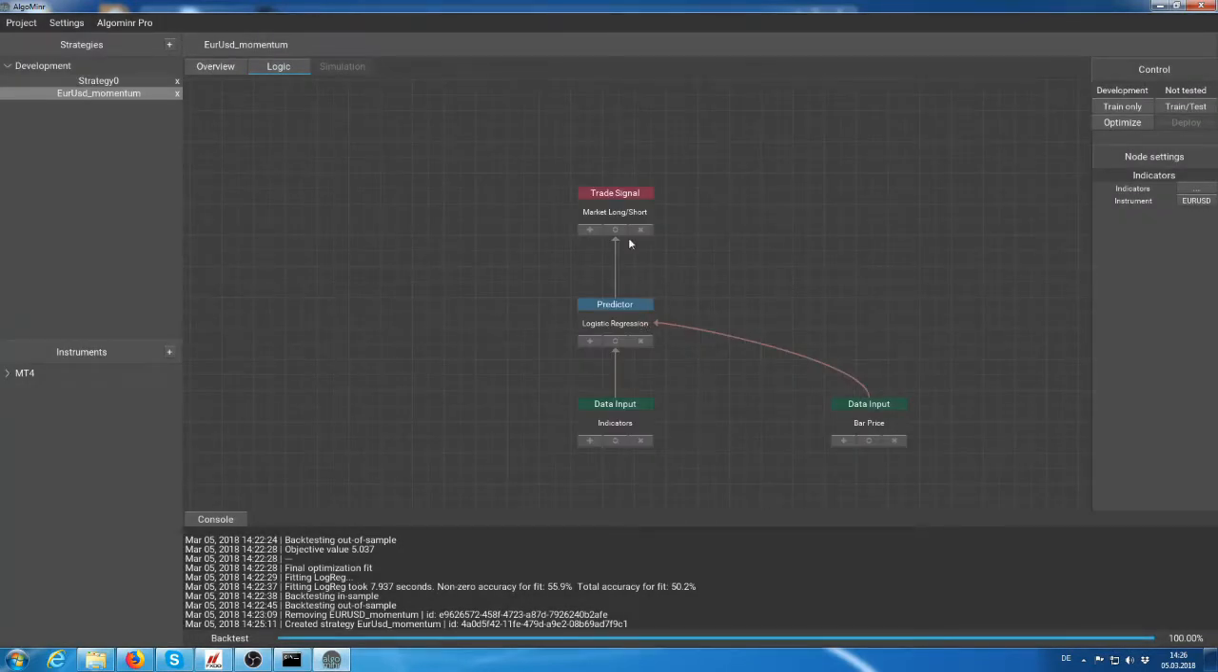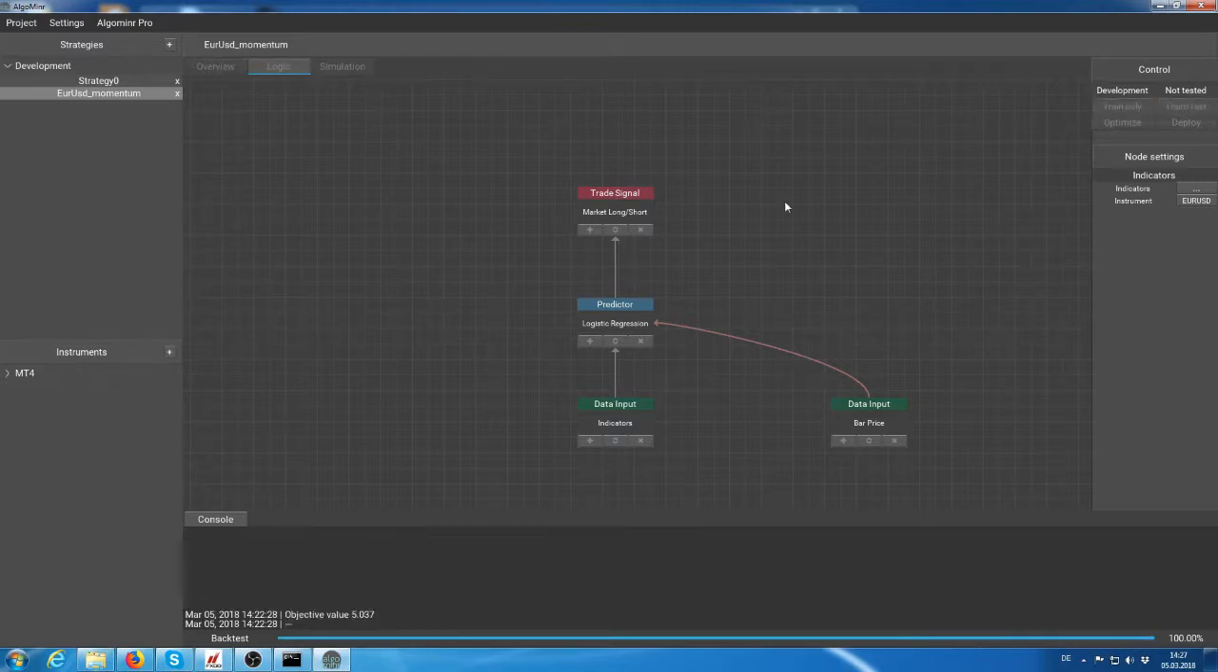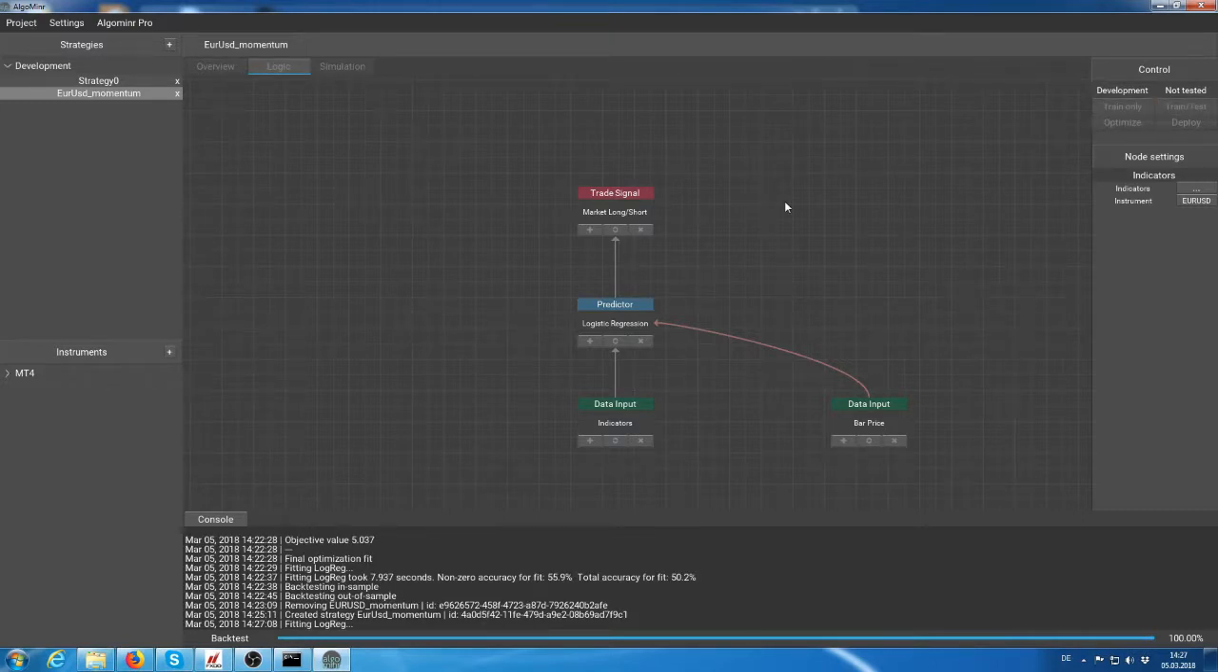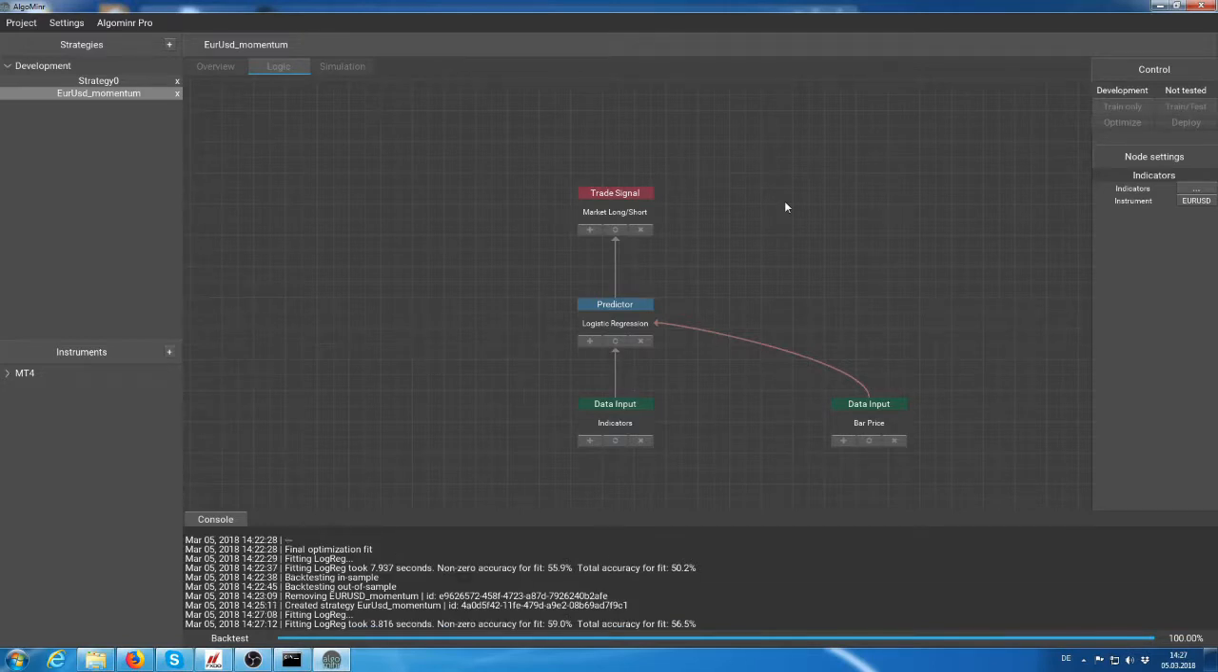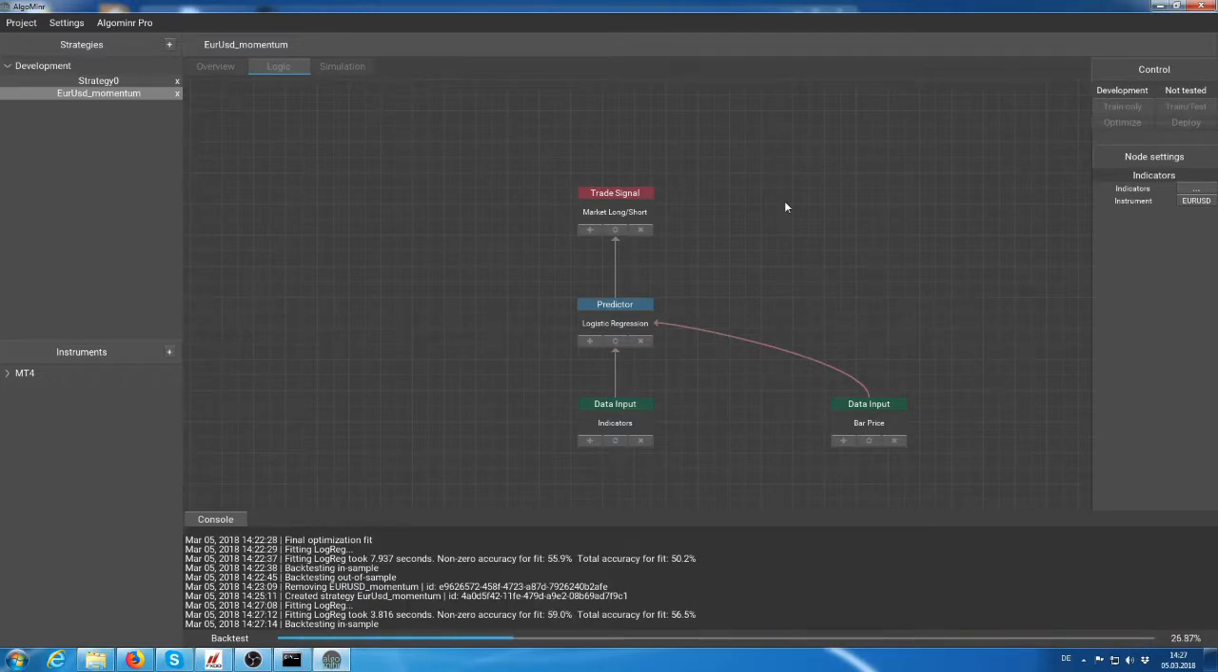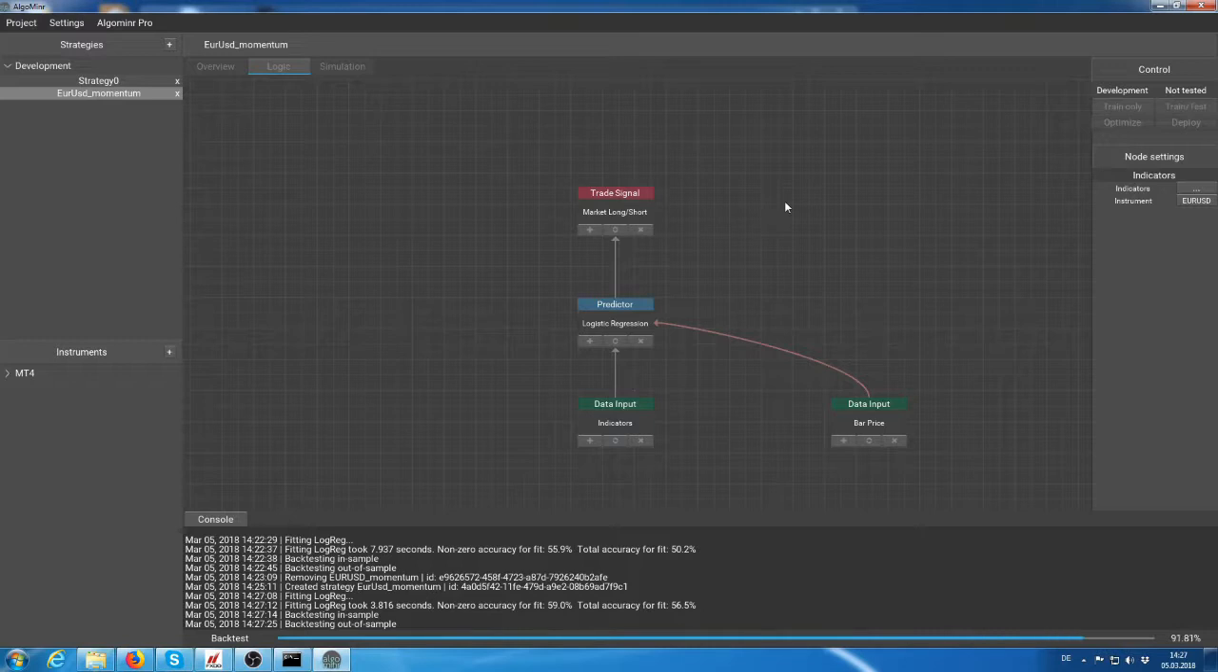And if I now try to train and test this strategy, it will fit the logistic regression and will figure out the parameters of the logistic regression in such a way that it will be able to predict the trend. I can click on train and test here, and this will fit the logistic regression to the time period of data that I have, which is from the beginning of last November to now. It is now backtesting in sample and will follow by an out of sample backtest.